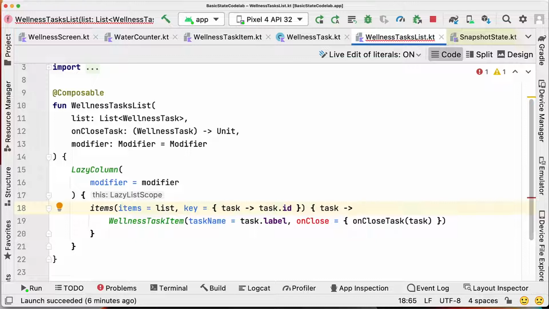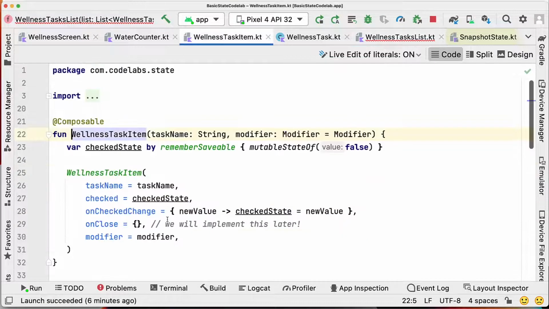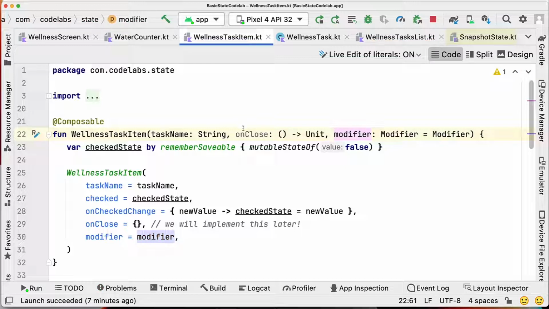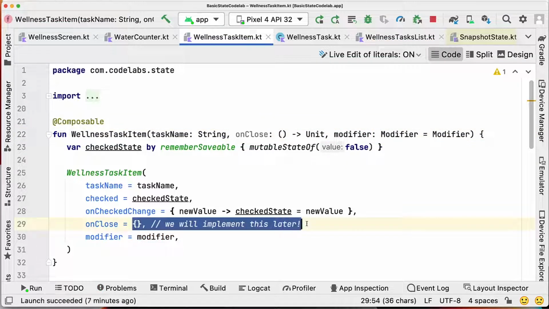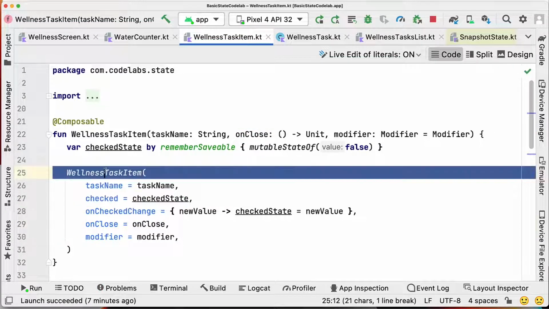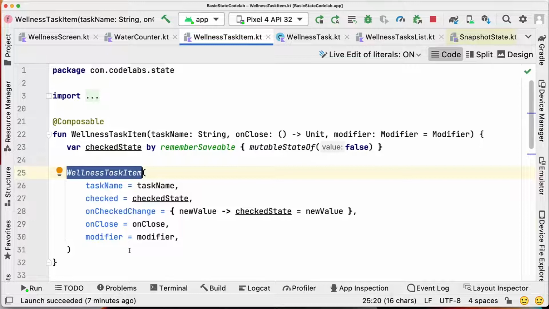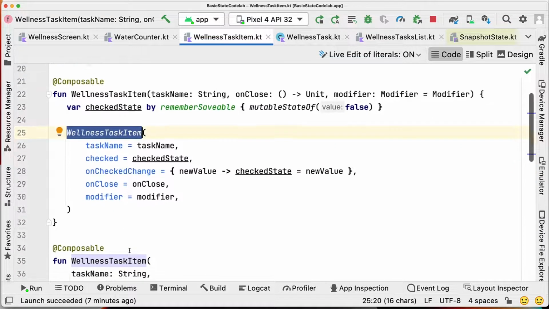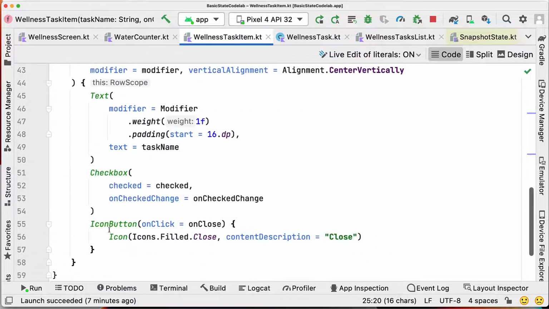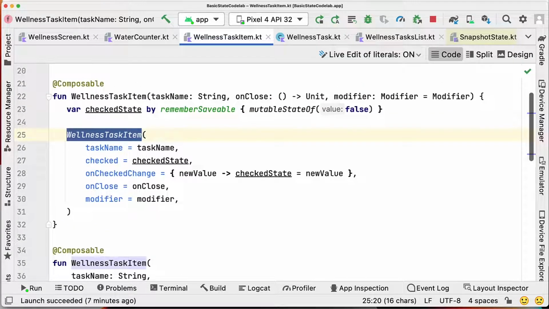We can jump into the wellness task item and pass in our onClose Lambda function where it needs to be. So we have our task name, we have a modifier as the last parameter, and now we can define an onClose Lambda function. Here is what we were aiming to implement later, so we can just pass it down, and now the stateless wellness task item already receives onClose into the icon button. So everything is connected now.